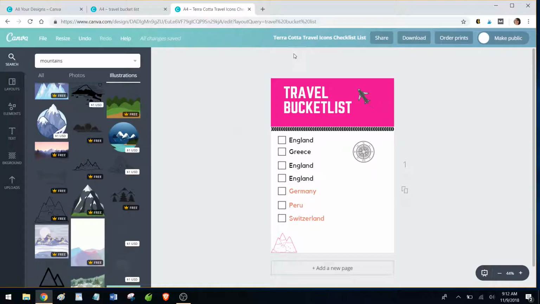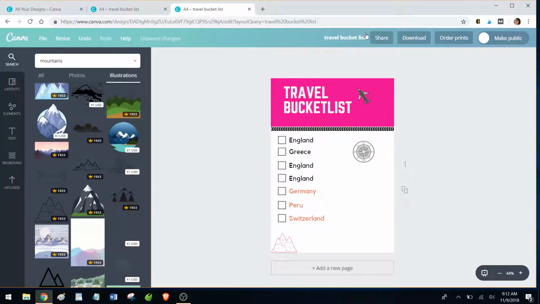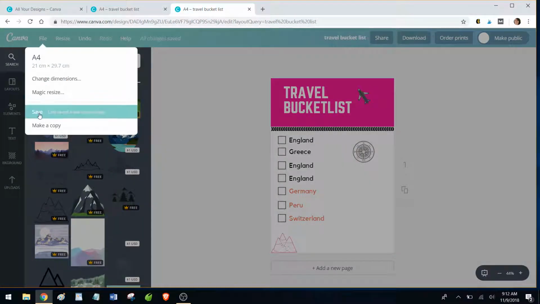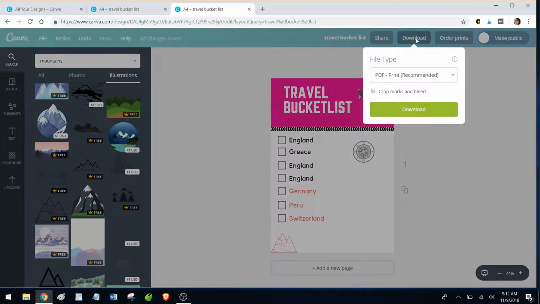I try to stick with a lot of black text because I want to be sensitive to the fact that black ink is a lot cheaper, so for your readers, that might be a good thing. Up here, you would want to name your design. I would type in travel bucket list and hit enter. And then over here, on file, I would hit save just for extra assurance. Canva usually auto saves all the time, but I just like to do that extra little save there. So when you hit download, it's going to give you a menu.